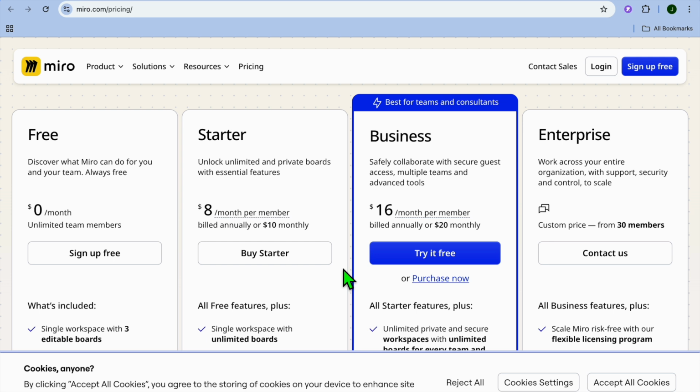And that wraps up my list of the 11 best mind mapping software for beginners. Whether you're drawn to a no-cost option like XMind or a collaborative powerhouse like Miro, there's a tool here to help you visualize and organize your ideas.